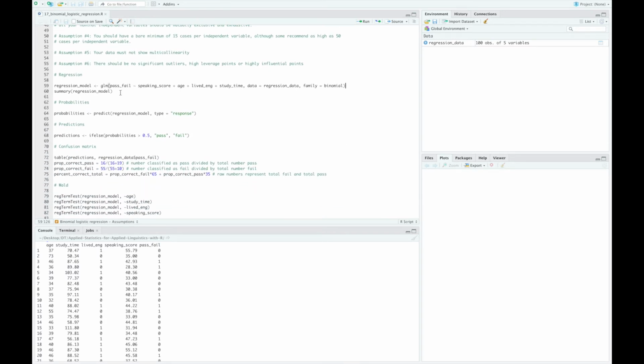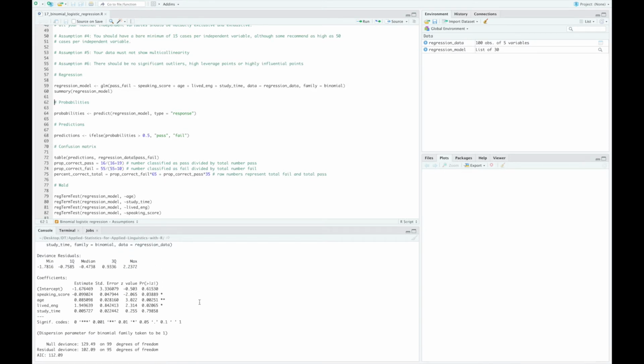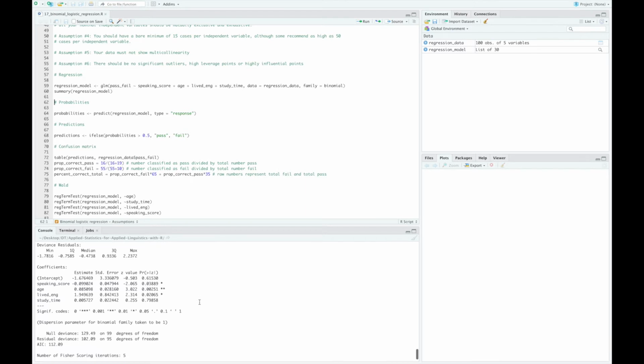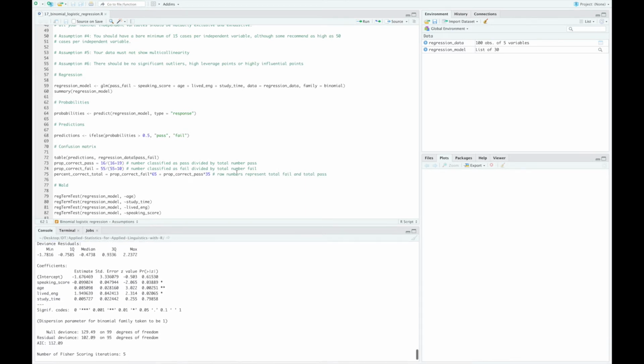This is what the regression model looks like. So first we have our dependent variable, and then we have our various independent variables, and our family of regression here is binomial. This time, instead of just a linear model, we're using a general linear model. So we'll run that code and we can see our various coefficients and some other information about the overall functioning of the model.